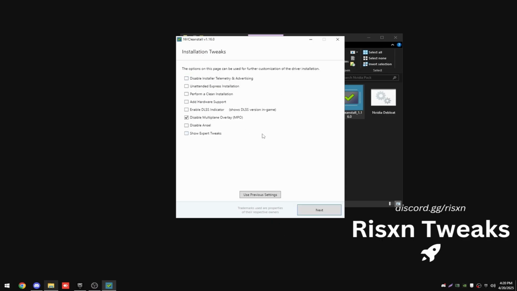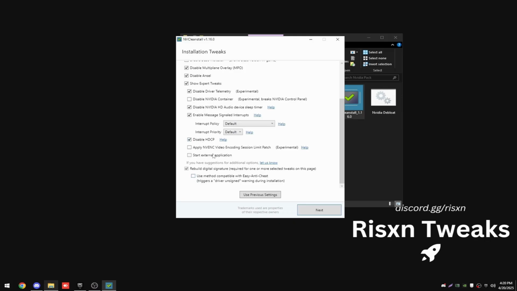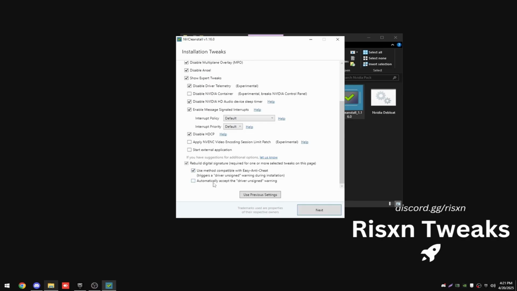And then once you get to this screen, check the first three boxes and then uncheck allow automatic reboot. And then click on disable ANSEL, show expert tweaks, and disable driver telemetry, disable NVIDIA HD audio sleep timer, enable message signaled interrupts and keep these both on default, disable HDCP, and make sure at the bottom rebuild digital signature is checked and check both these boxes. Or else you won't be able to play Easy Anti-Cheat games. And then click on next. And this will build your driver.